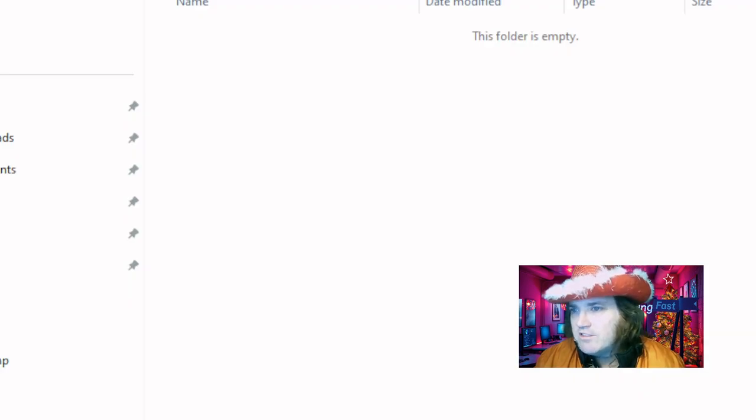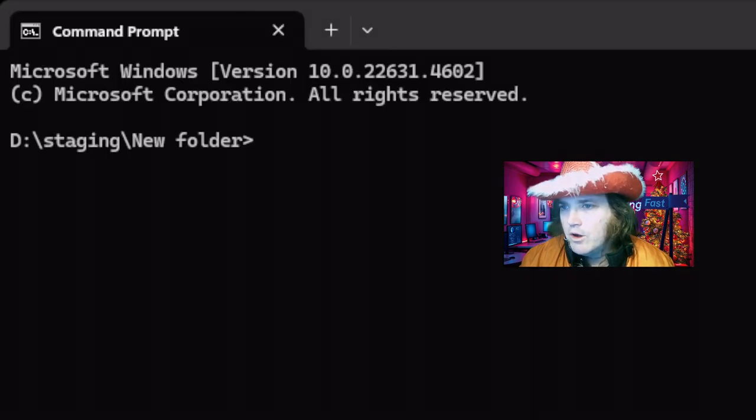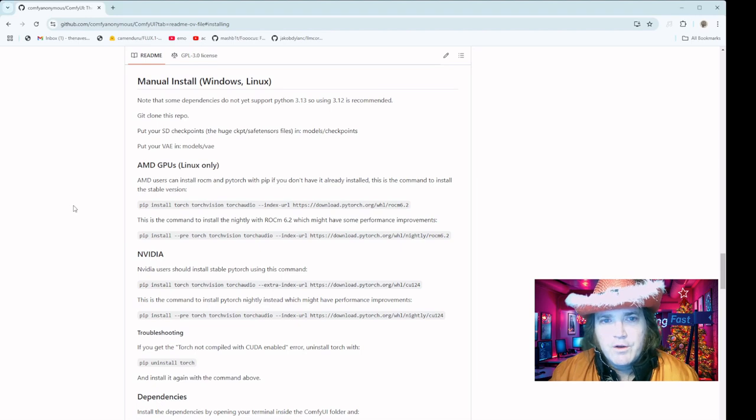Let's say I'm in this folder here. I'm going to right click here and open this up in the terminal. It should look like this. See if that pops up for you. So let's say I'm in here. To get this thing installed, we're going to click on our browser, go back over here, and git clone the repo.